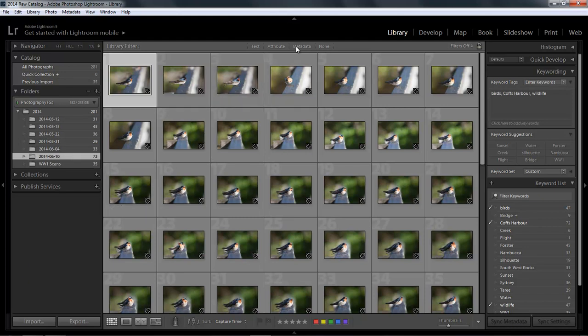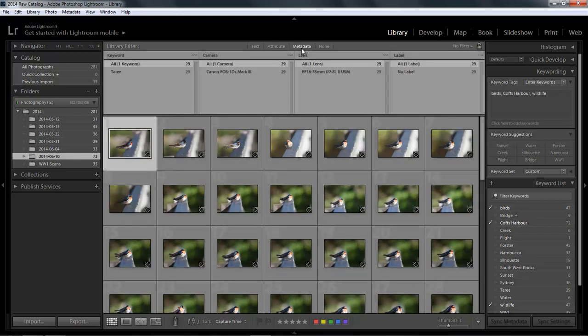If I go to the metadata here, we get a number of interesting options. At a single glance we can see that we've got quite a bit of information here. 72 images, 41 of them are birds, 41 of them are also wildlife. Well, we know where it's getting that information from: the keywords, which is the label up there. But here, look, it's showing me which camera was used to take these shots.